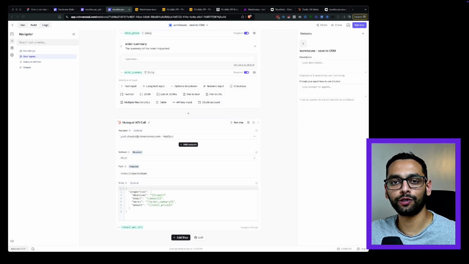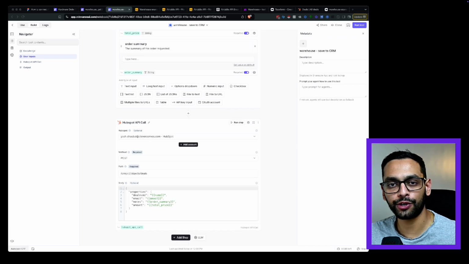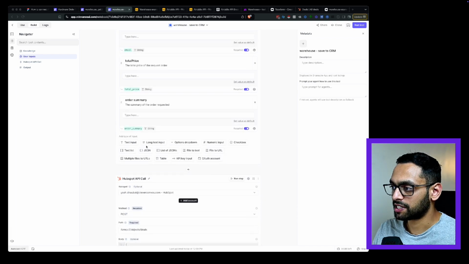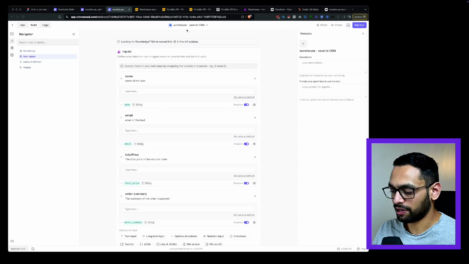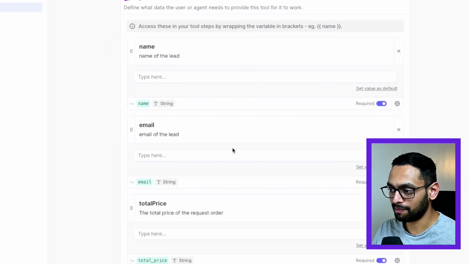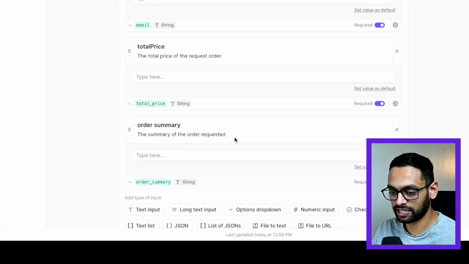And lastly, let's have a look at the third tool, which is taking your information from the agent and pushing it to external systems. So in this case, we're going to have a look at the warehouse save to CRM tool. Similar to the other tools, I'm going to start off with my inputs. I've got the name, email, total price, and the order summary.